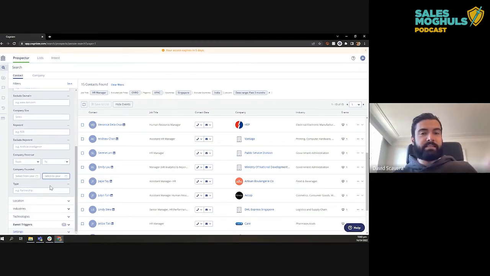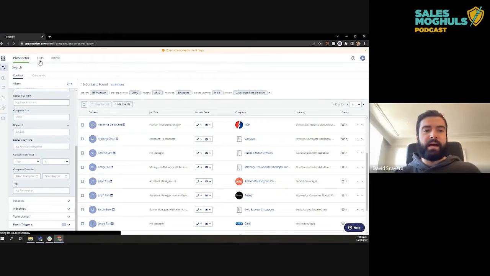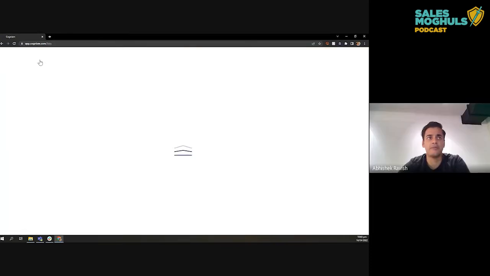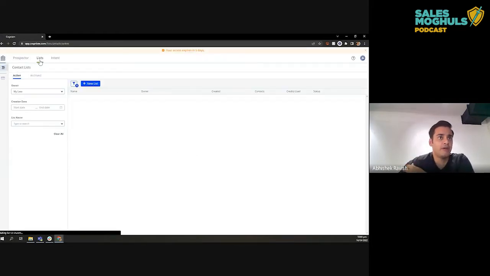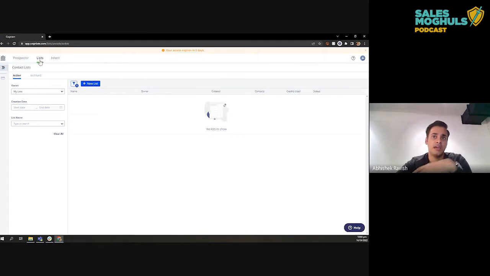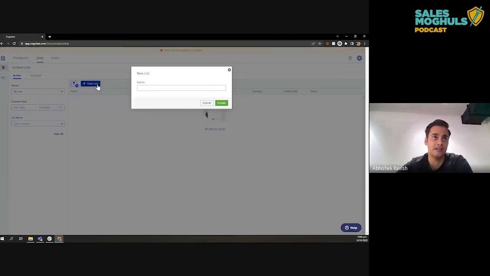Moving to the lists and intent, maybe that would be more interesting, Abby, to go through. Yeah, lists again for me, nothing revolutionary or extraordinary, but it's a section where you can build a list. Typically, the way this works is, of course, you go to Prospector and you put some requirements in. You find a bunch of people you want to add. You want to push that on to create a list, and you can name your list whatever you want. Nothing revolutionary here as well.